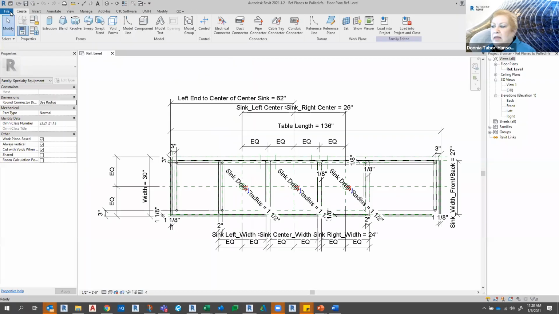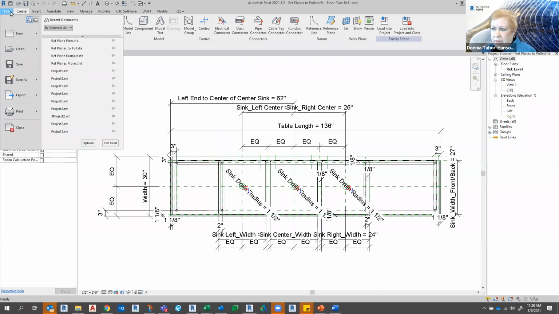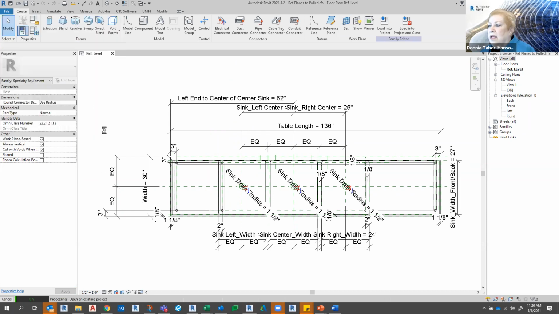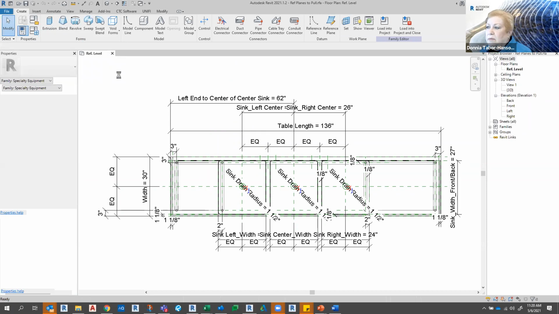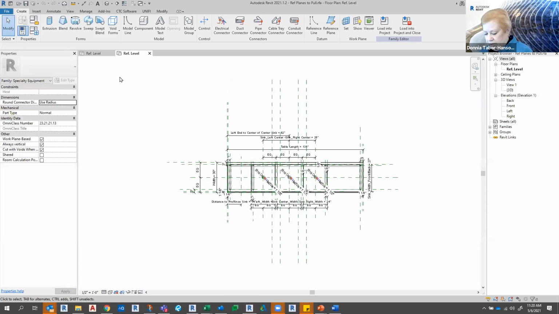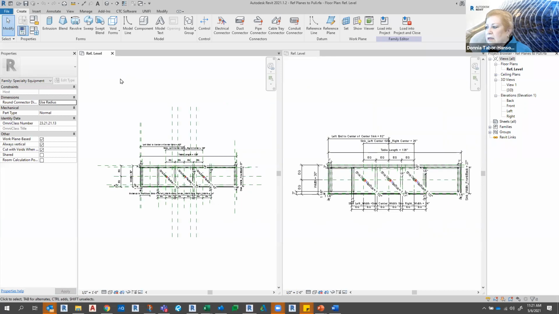I took a family that I cleaned up for use in my company. I'm just going to bring these up side by side for comparison, so I'm going to window tile these. And let's just go in.